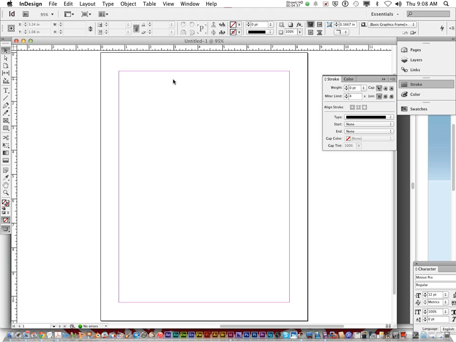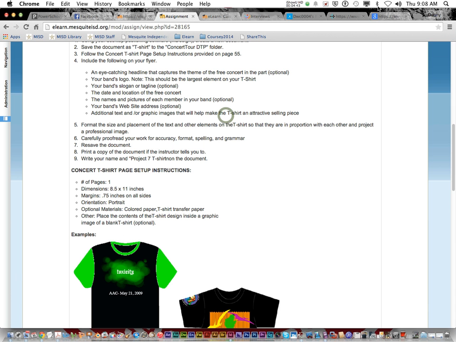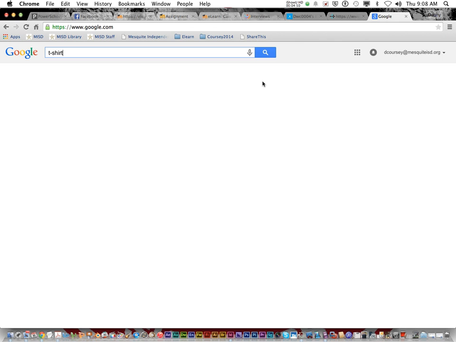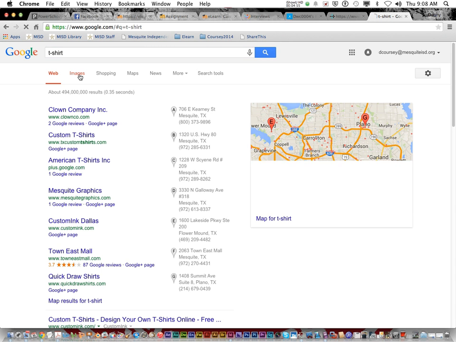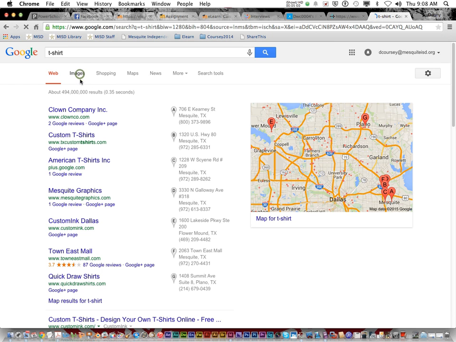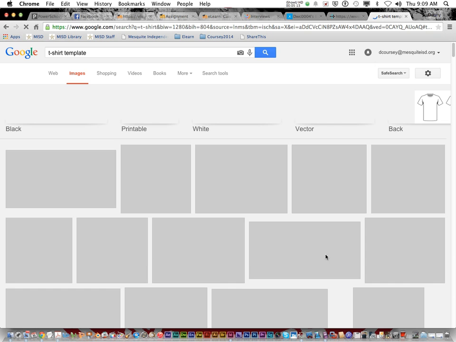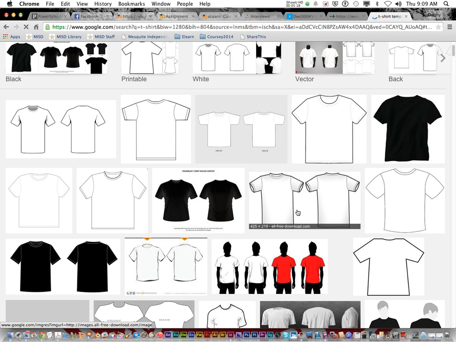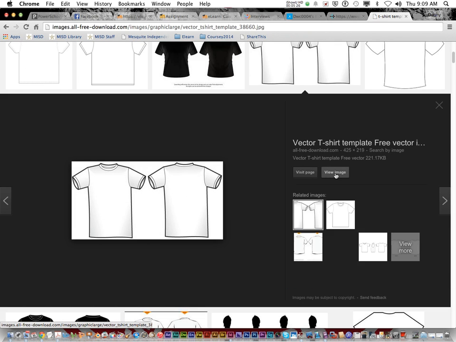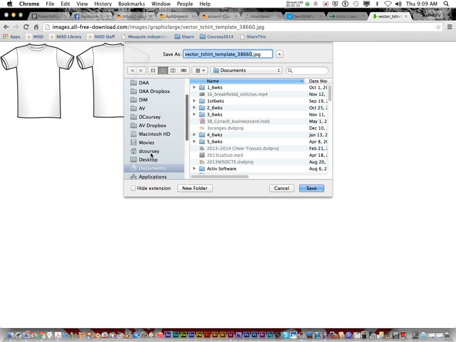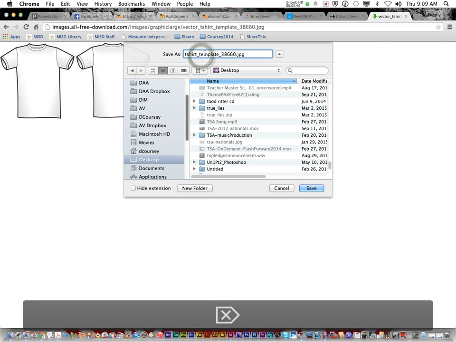Now, you could either draw your t-shirt outline, or you can go to Google and type t-shirt, and go to images. Then there's a template option right here at the top. And here's a good front and back one. Click on that, view image, right click, save image as. You can put it in your six weeks folder or download it to your desktop. And then save.